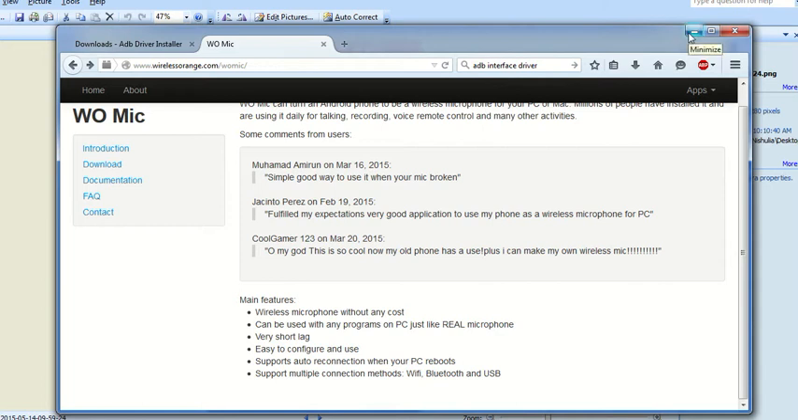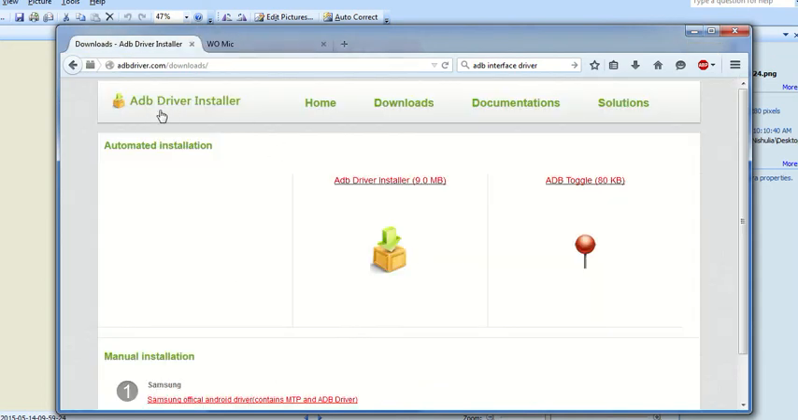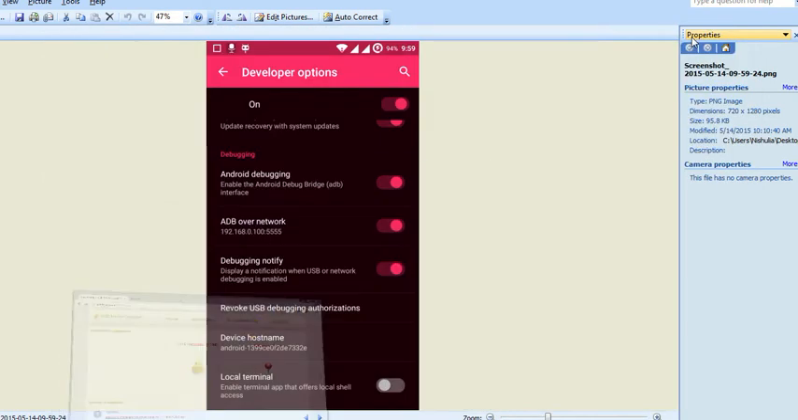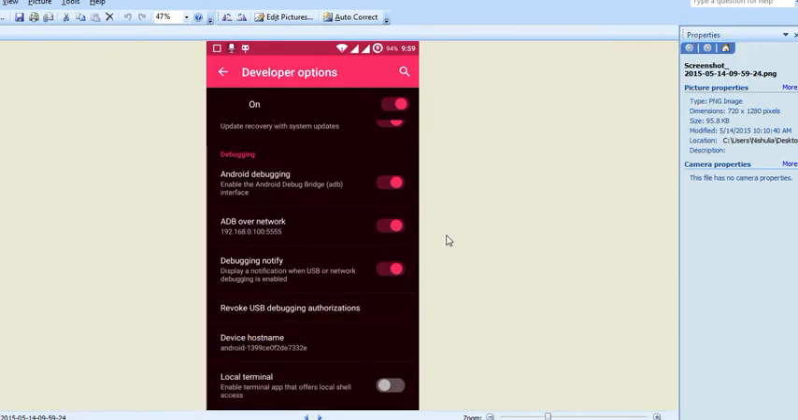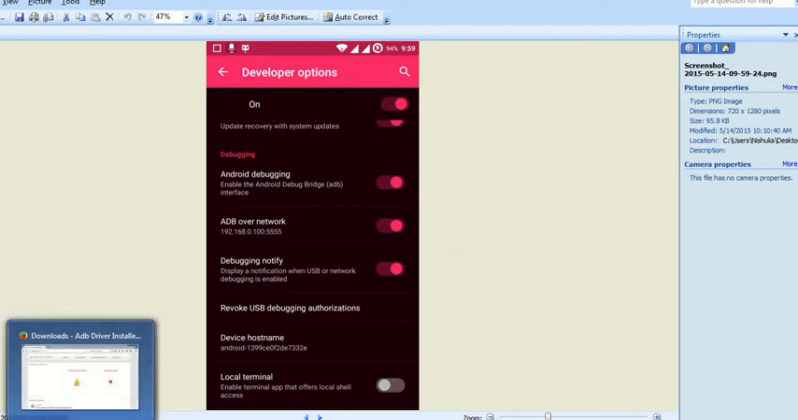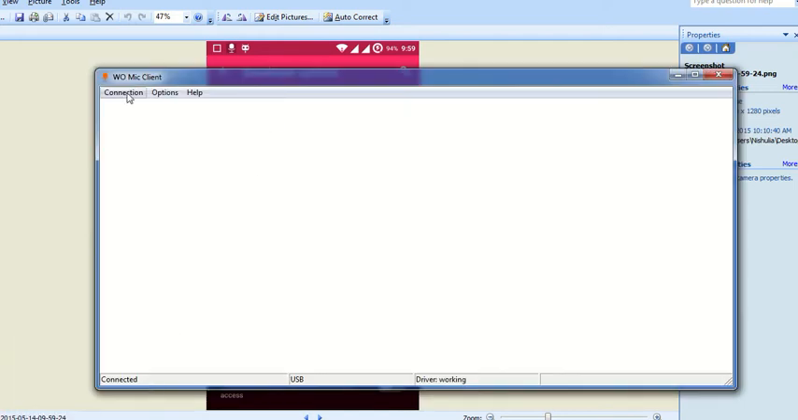For this, you need to go to the ADB driver. The ADB driver sometimes creates problems. So you can directly download the ADB driver from here, and after that you need to restart your computer. When you go into the connections and click connect, it will automatically connect. I think it will help you.